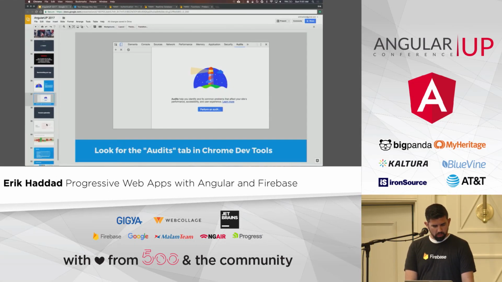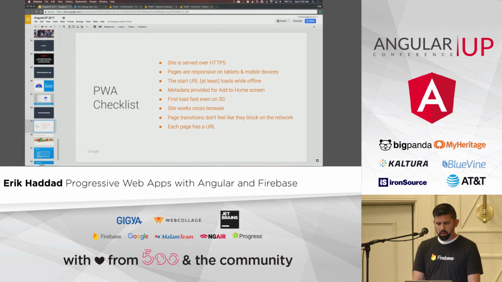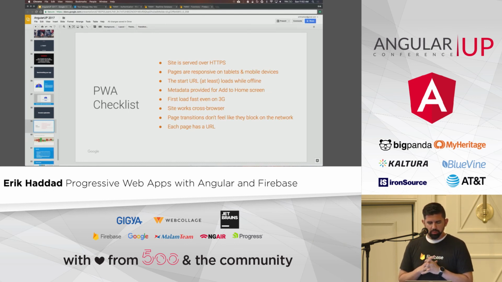So that's Lighthouse. And so some things to keep in mind for PWA, as I mentioned, your site has to be served over HTTPS. Firebase offers you that for free. Your pages are responsive, and I showed you how to do that, media queries and flex layout using observables. You specified a start URL in your manifest, and you provided the metadata in your manifest for your icons and colors and naming, et cetera. And keep in mind, you want to have this loading really fast on flaky connections, and your site works across browsers. And don't go crazy with your page transitions, and each page has a URL.